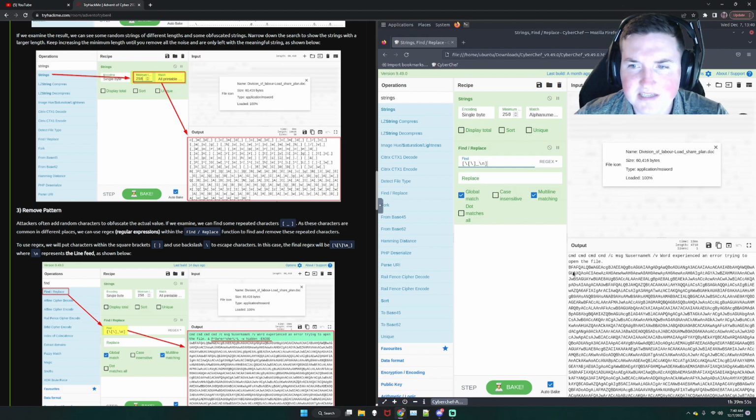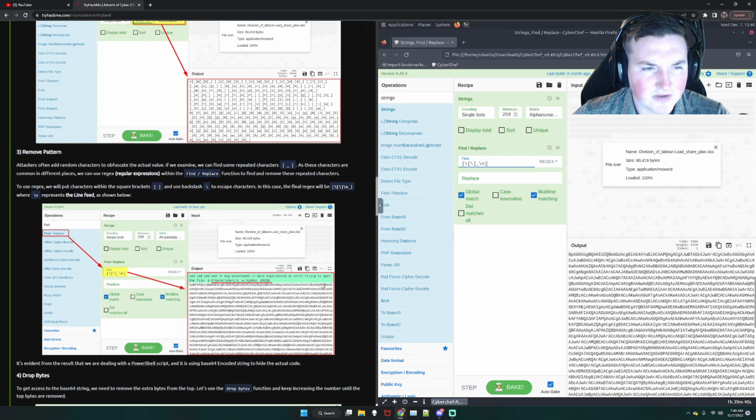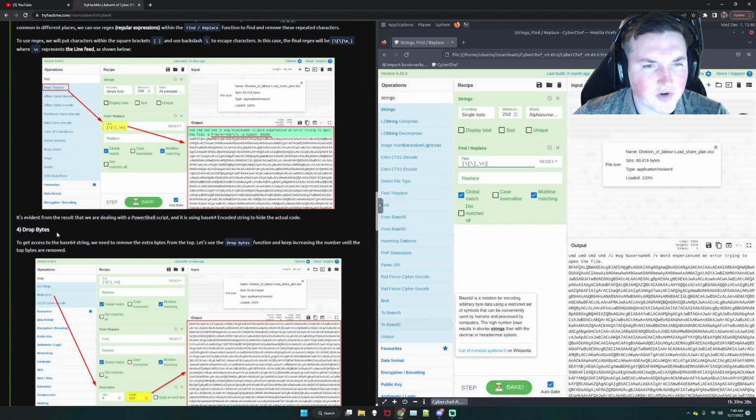So now you can see we have command, command, command, command, C, message, username, V, word experienced an error trying to open the file. Okay, so they're giving us something here. And then you can see this is all encoded. It looks base 64. So let's go ahead and scroll down. Okay, so now we want to drop bytes.